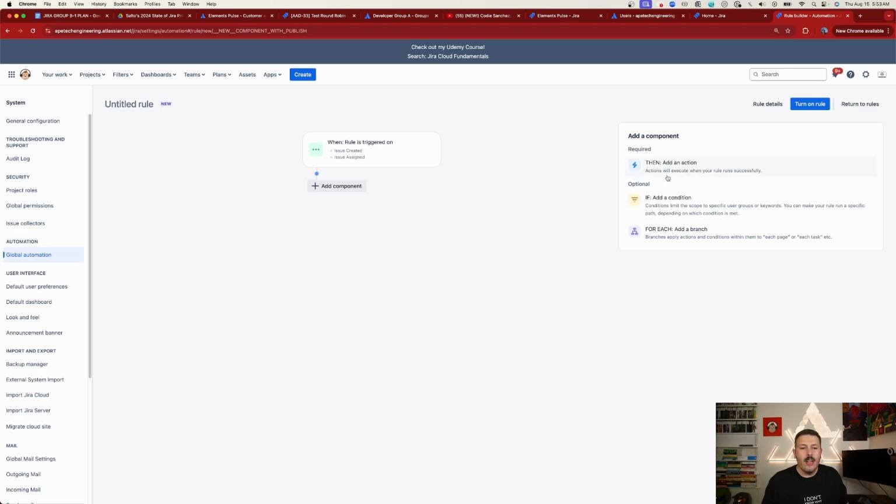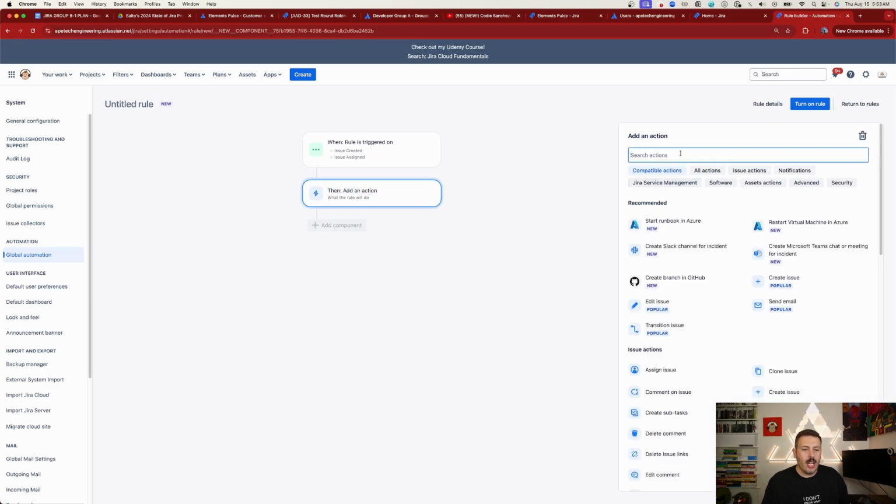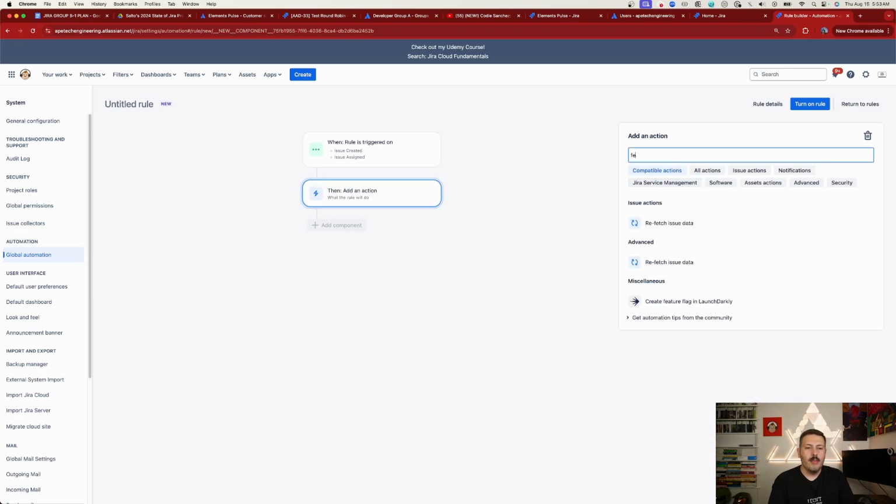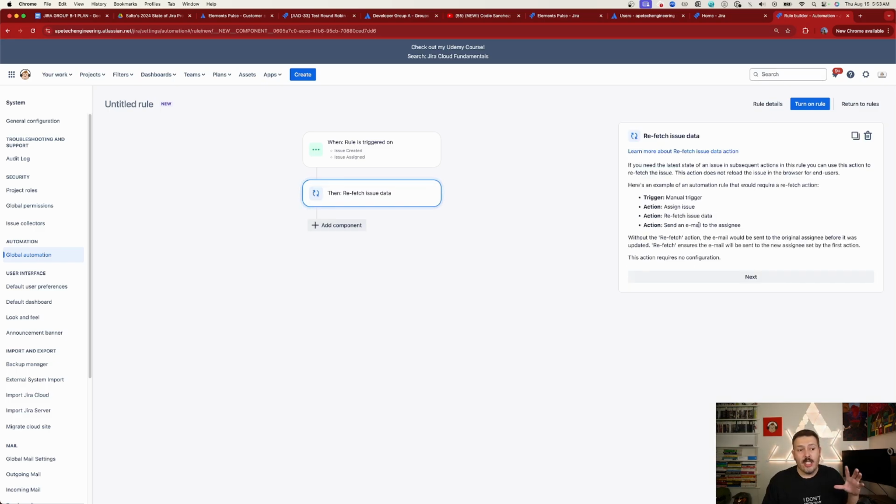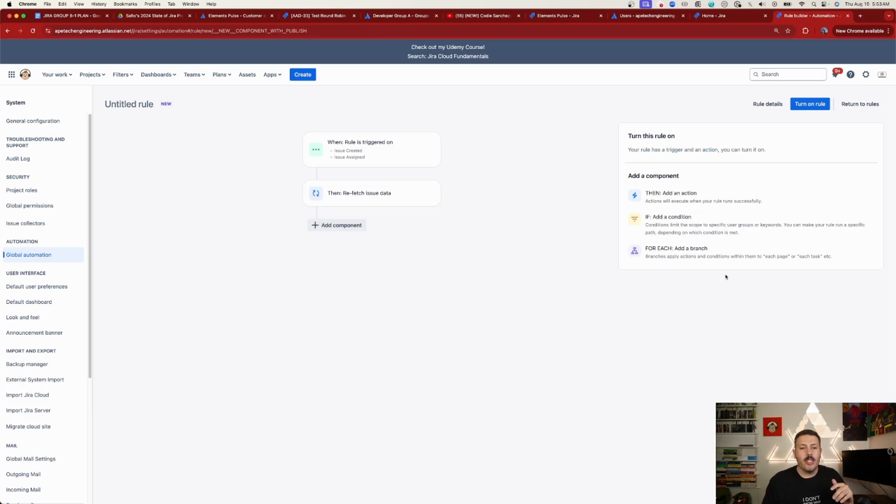Once we have that, we're then going to hit the then action, and we want to do a refetch. Let me type in fetch here. We want to make sure that we're not taking action on a bad assignee. So we want to make sure that the data has settled, the rule has had time to execute, and then we're going to go in and essentially start doing our reassignment.